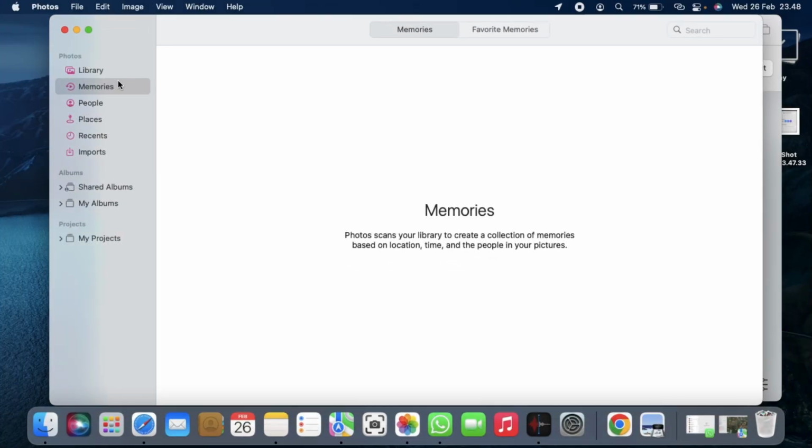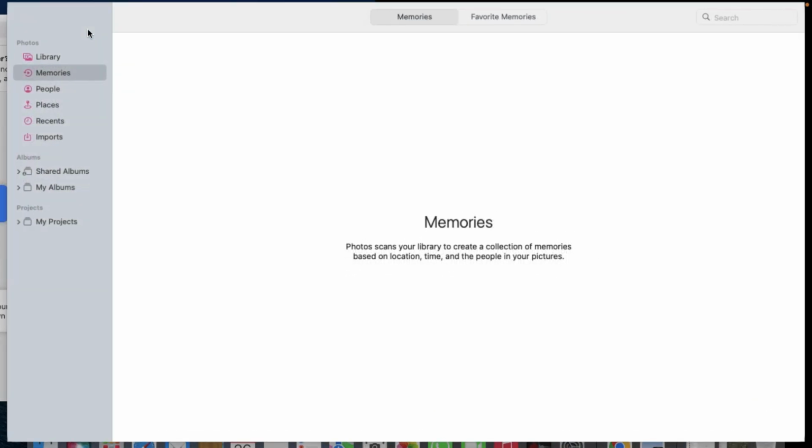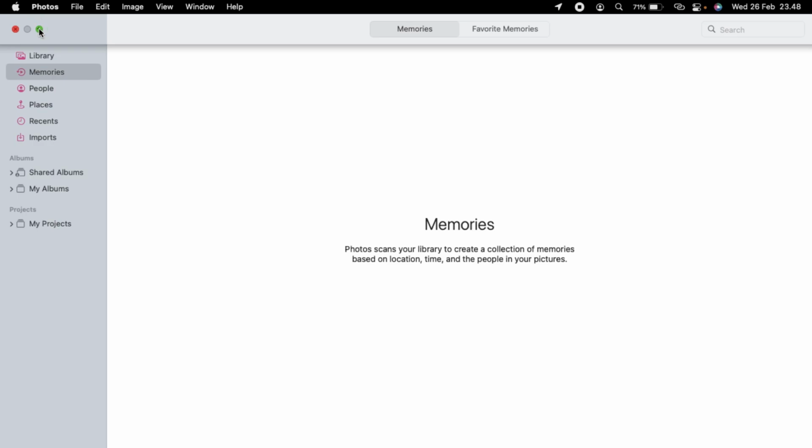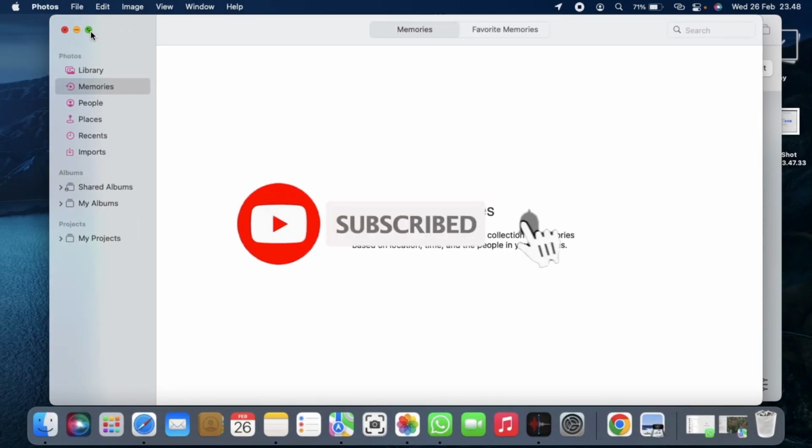So simple, right? So that is how to split screen on MacBook.